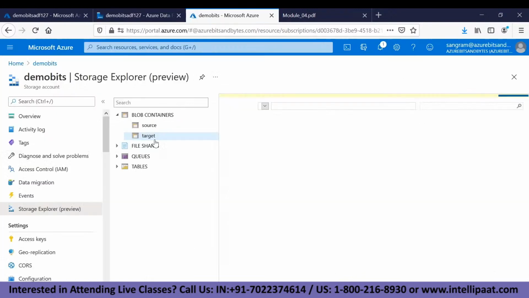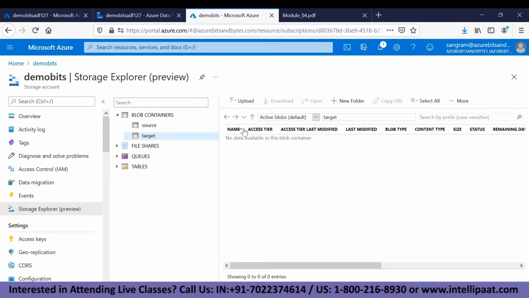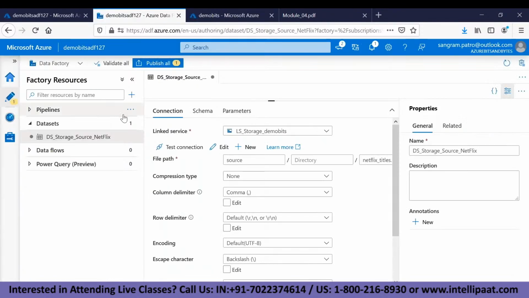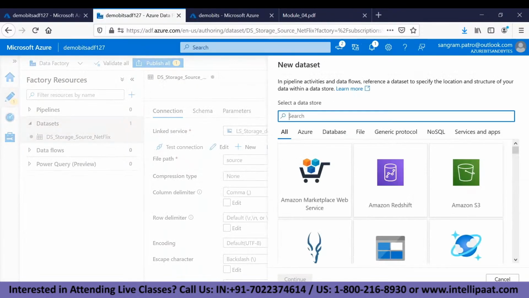What is my next step? Just pointing to the container option. I don't have to provide the file name. I can provide it, but I don't want to. I'll just specify the target folder name, and whatever is coming from the source, the same name will be written in the target. So what I will do, I will click on new data set.